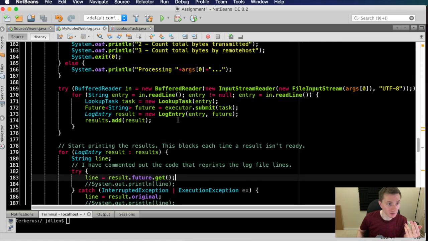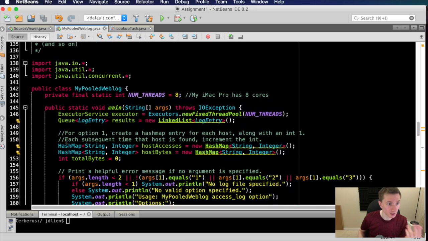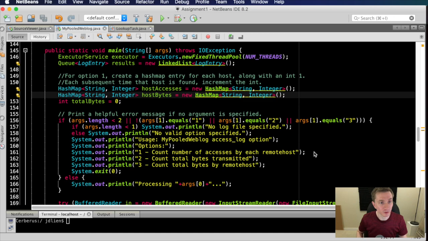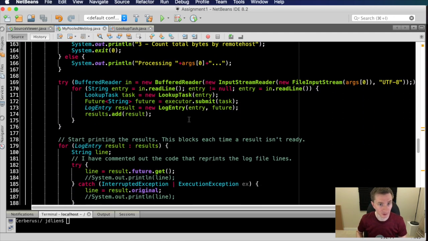Instead, what I'm doing is taking 2 variables, which are these little hash maps here, and looking for the host name. If it finds it, it adds it into the hash map. If it doesn't find it, it adds it to the hash map. If it's already there, it just increments the count for the number of accesses and also adds the number of bytes, which is the thing on the end of the line.